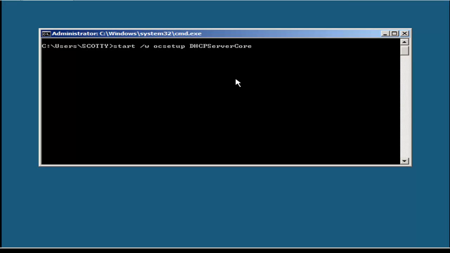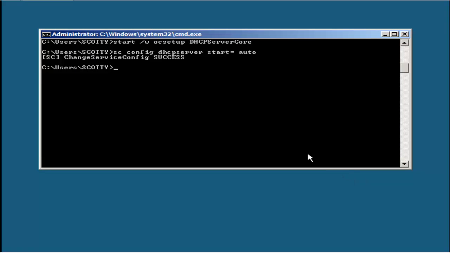Alright, we're going to install the server core with start /w ocsetup DHCPServerCore. Press enter. It's going to take a minute. Alright, as you can see, we've got our ocsetup DHCPServerCore started, and I went ahead and set it so it would start automatically. And the change service config was a success.